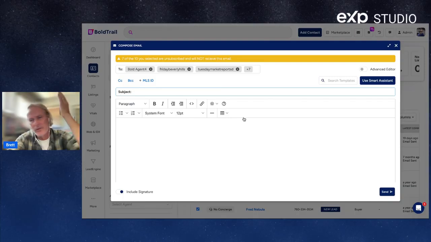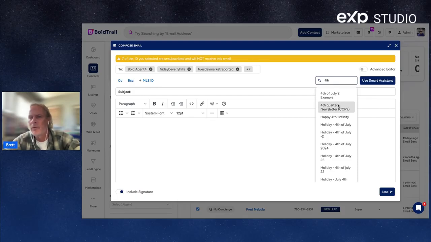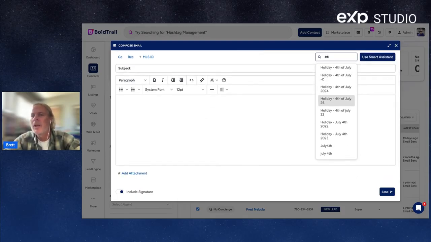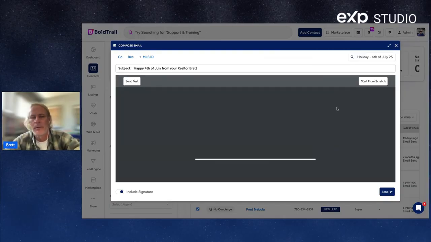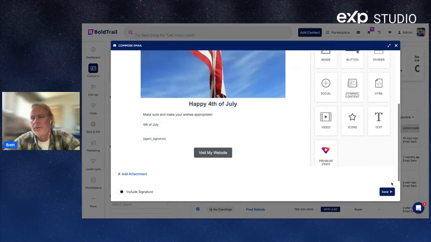So far, so good, right? Just collect all the people you want. You filtered for them. Go to templates over here on the right. Type in what? I could say 4th, holiday. Let's see what comes up with 4th. You'll see I've done this quite a few times. 4th of July. Where's my 25? If you don't see it, there it is, 4th of July 25. I select it. There's the one we just built. Send. Done. Okay, so that's from the contacts.